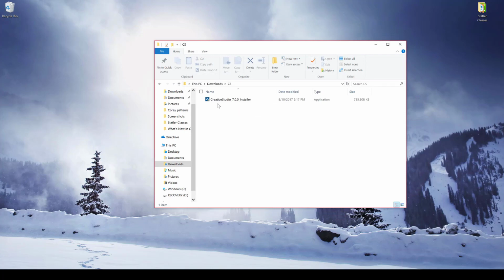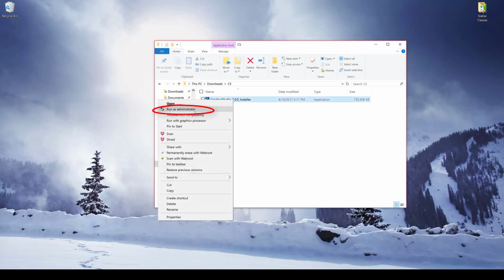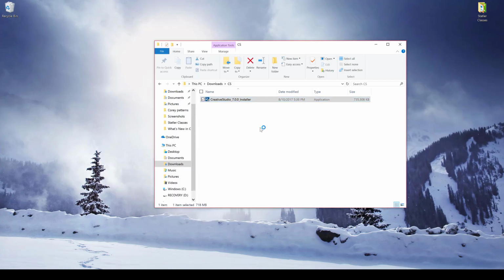So what I'm going to do is right click on where it says CreativeStudio 7.00 installer. I'm going to right click and come to Run as Administrator, and I'll left click on that. Windows is going to ask you if you want to allow this app to make changes to your device. You're going to left click on Yes.